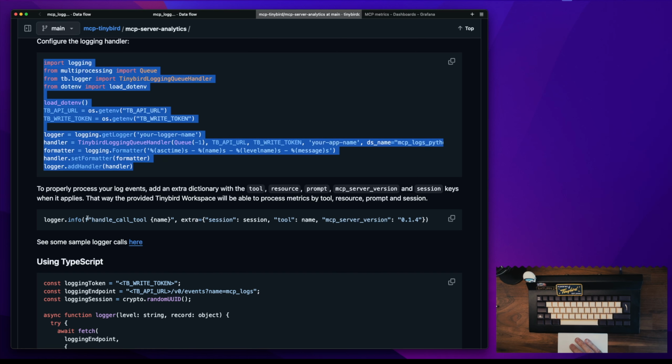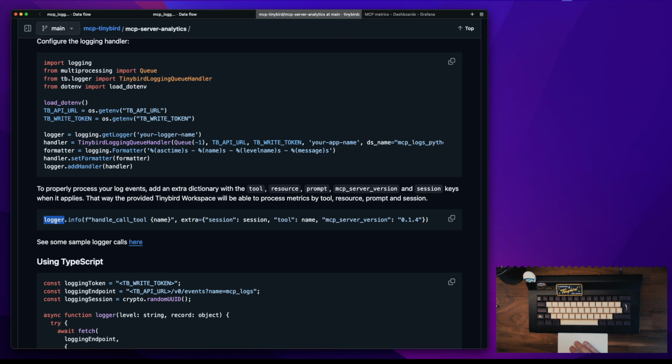Once you do this, you use your logger instance as you would use it in your Python application regularly. You send the message, and additionally, you can pass an extra dictionary. This extra dictionary is going to contain the specific information for this MCP server. Since we want to filter to get metrics by session, by tool, and by version, we send in the dictionary that kind of information for each log. Let me show you an example, okay?